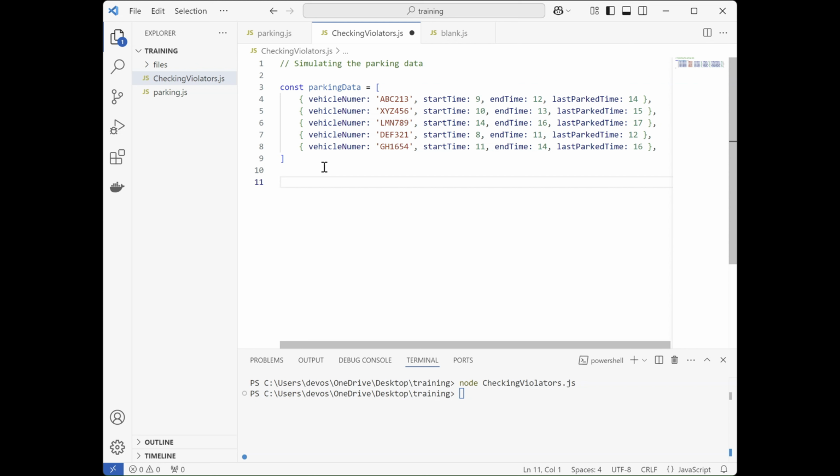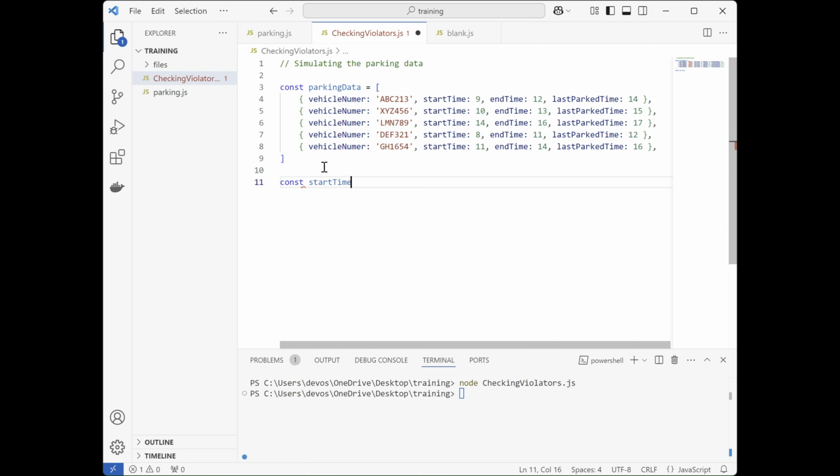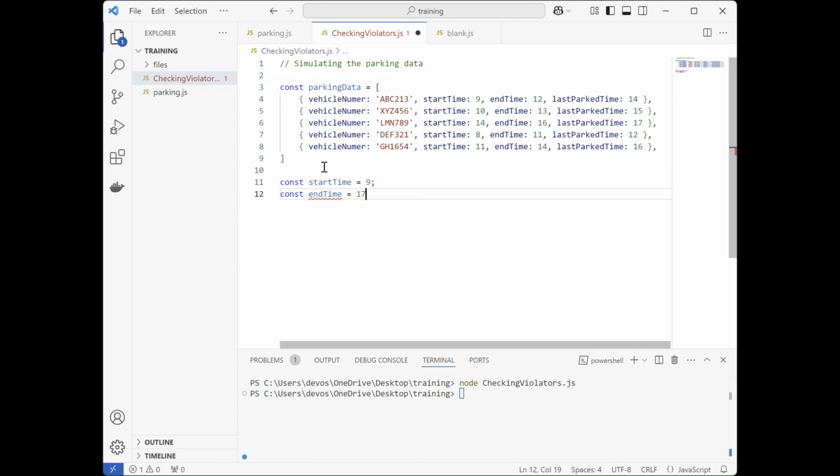So for us to check the parking violations, we will create a function to loop through each vehicle and check. Number one, if the parking duration exceeds 3 hours. Then two, if the vehicle returns to the parking lot before 2 hours have passed since they last left. Okay, so let's begin. We're used to these variables already. Start time is equal to 9. Put a semicolon there. I'm not going to put a comment because we're used to what it means already. 17. We're using the 24-hour format, so that means 5 p.m. Then we introduce another variable here, maximum parking duration. We're saying 3 hours.